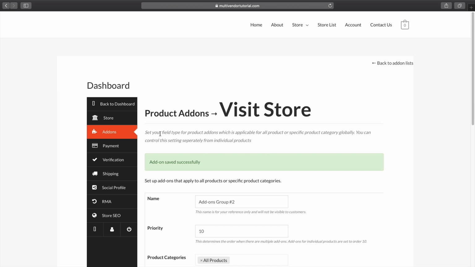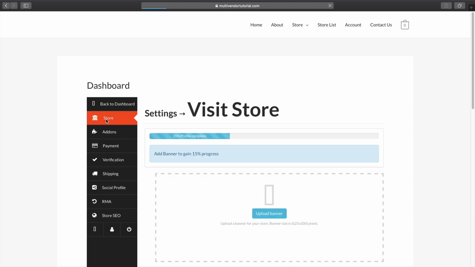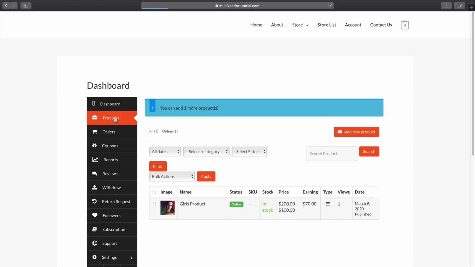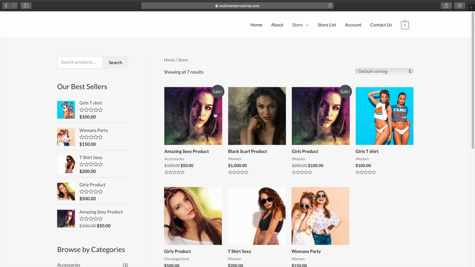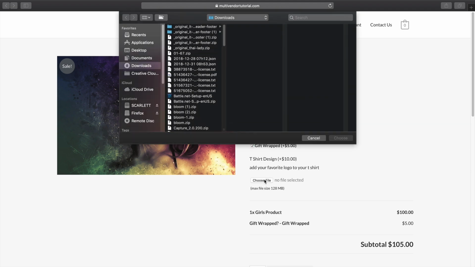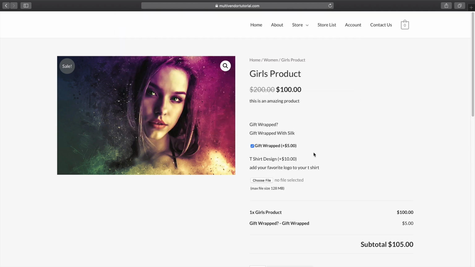So let's go ahead now and take a look here. Let's go to my dashboard right here. What is this vendor selling here? Let's just take a quick look. So I'm selling the girls product right here. Let's go to the store, and right here, we'll go to the girls product. Now you can see here how we have gift wrapped, add $5. And we can also have a t-shirt design, and people can choose the file and upload it, which is really, really cool.